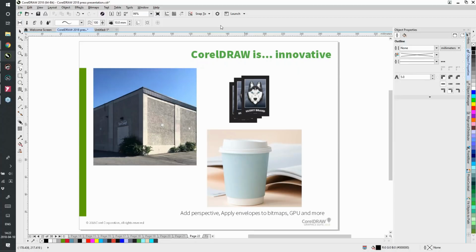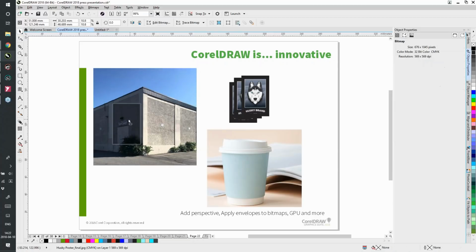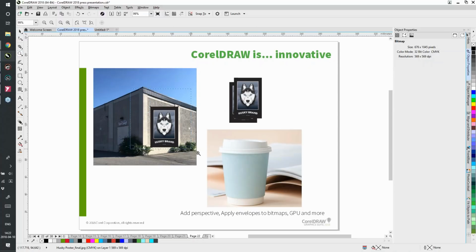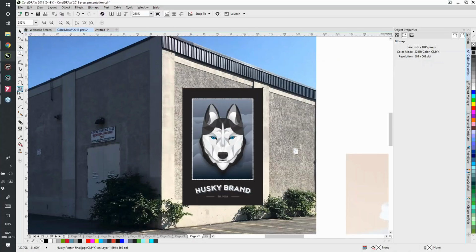Let me show you a few more of the new things we've added in CorelDRAW before switching gears into Corel Photo-Paint and the other products of the suite. One of them is around continuing to be more innovative around perspective. Let me just put this here. I'm going to zoom in slightly and create our new perspective tool here.